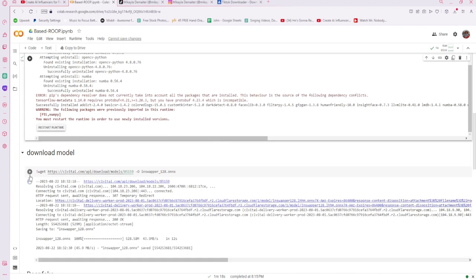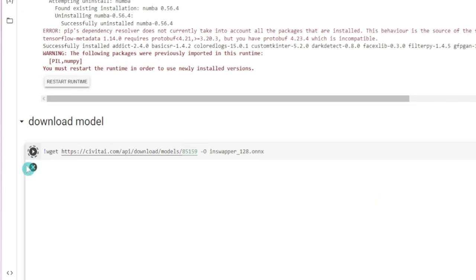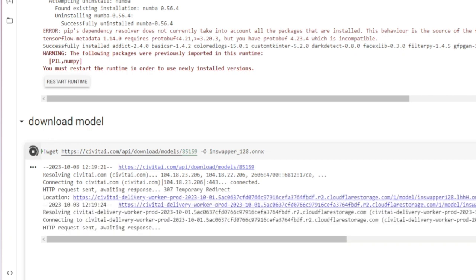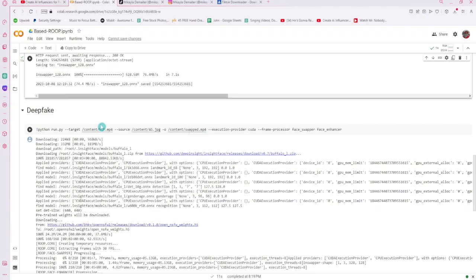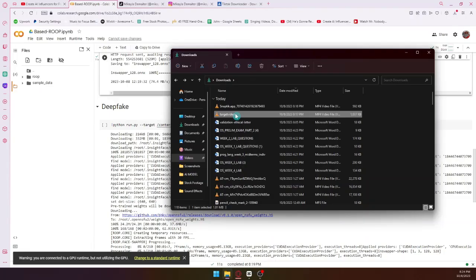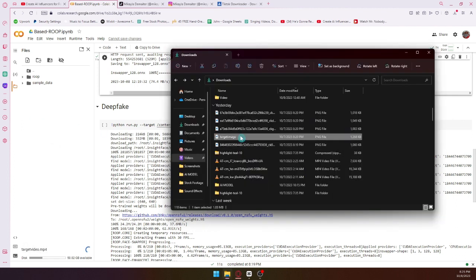With that out of the way, we can now run the second cell. Just click on the play button and wait for it to load. Then it will just take a few seconds to finish. Now it's time to upload the target image and the target video. We can go ahead and do that by clicking on the folder icon right here, and we can go ahead and drag our target video inside this folder. We can also do the same for our target image.